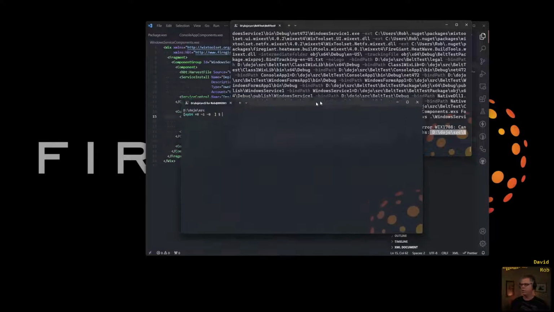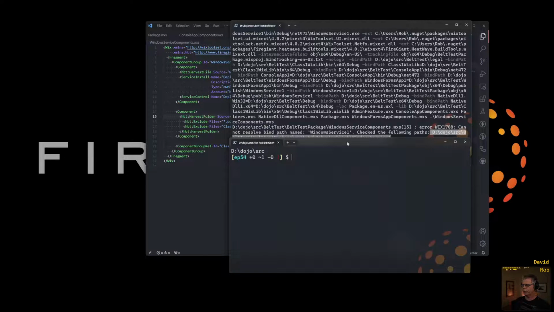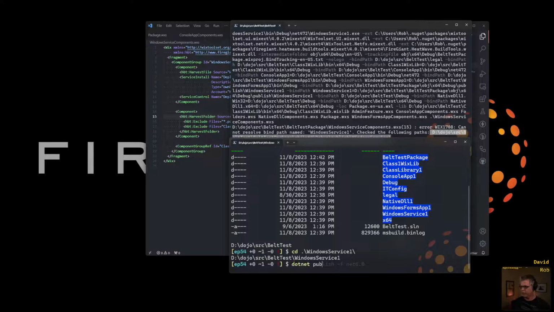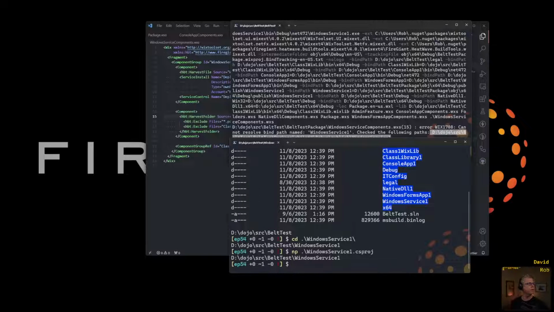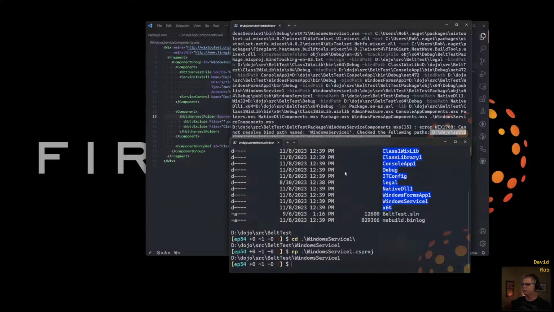I'm going to open another window so I don't lose this big honking command line. And we're going to go cd source, cd belt test, cd Windows Service 1. All right, .NET publish. I don't remember what this is. What is Windows Service 1? Is it .NET? Oh, it's 4.7.2. So .NET 4.7.2. Okay.